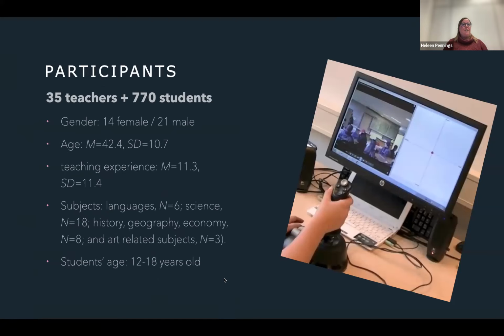So there were 35 teachers, all varying in experience and in subjects that they taught. Also student age differed, but it was all secondary education in the Netherlands. Female and male was not the same, but it was divided quite well, I think.